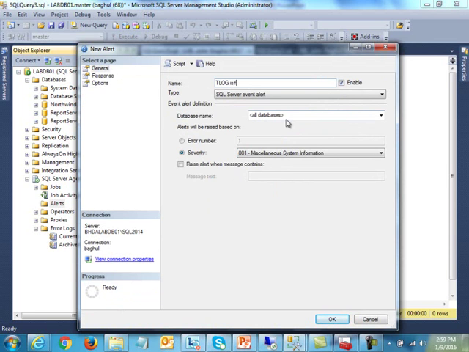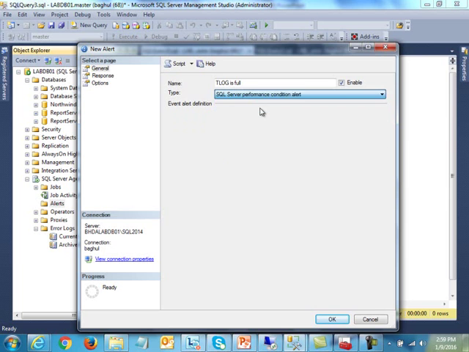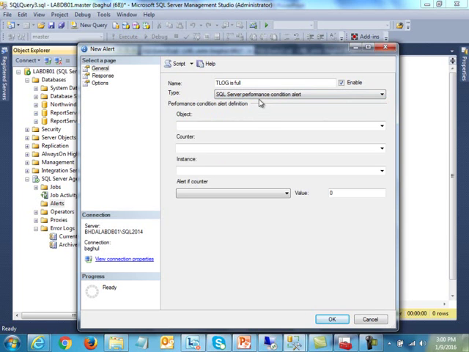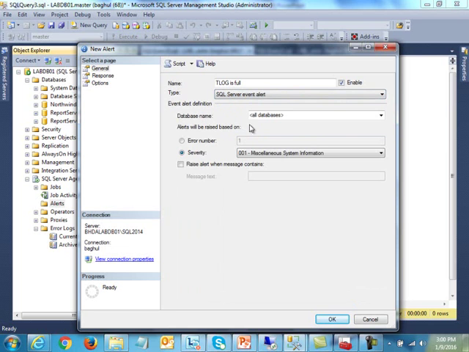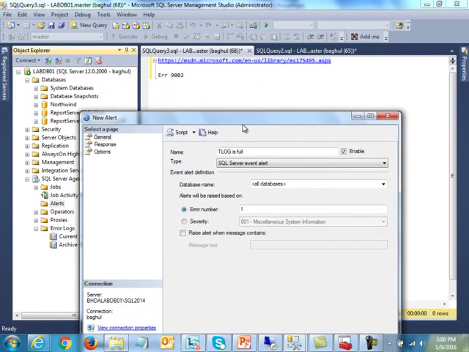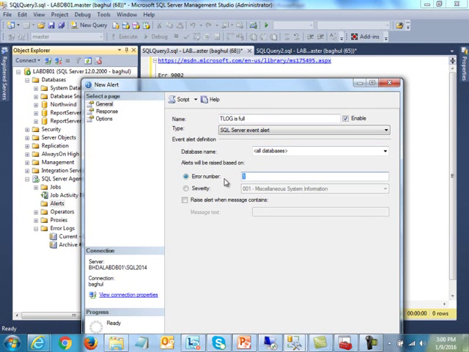You can give it a name, and then you can create three kinds of alerts. It can be based on an event, for example, the log is full. It could be a counter, for maybe your CPU running above 90% or something like that, and this is WMI event. So you can choose any of these. I'm going to just show you here. And then the error number, like I said, is going to be 9002. So let's type that in there.